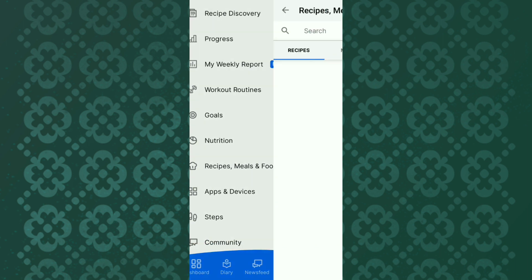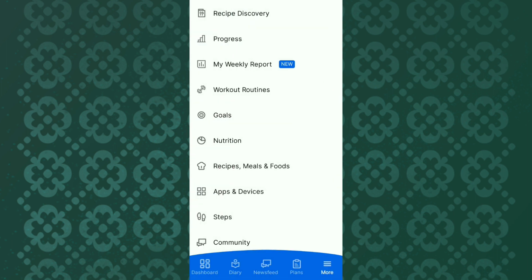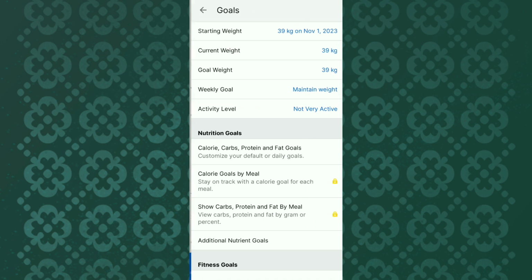You have to click on the recipes here, and that is how to edit recipes. You can see here recipes. If you want to create, firstly you have to create a recipe and then click on edit here.